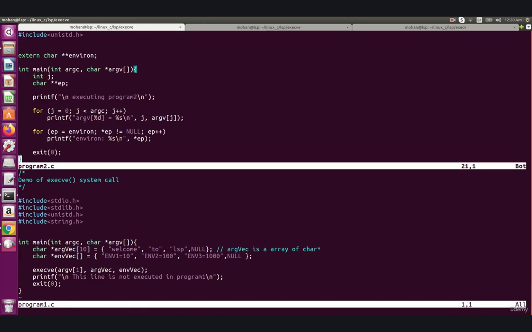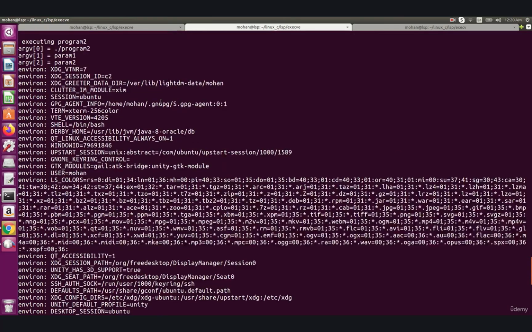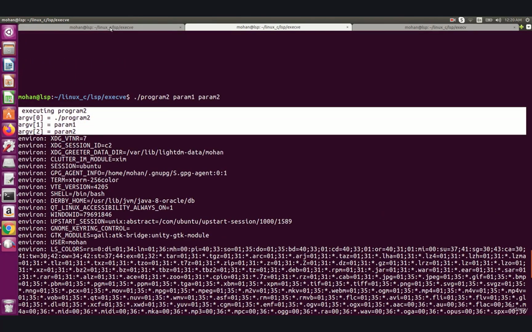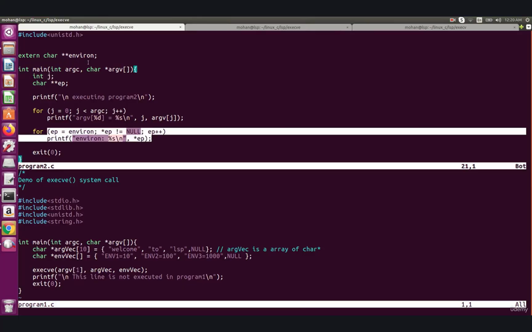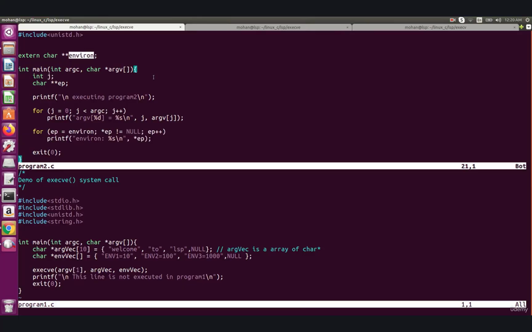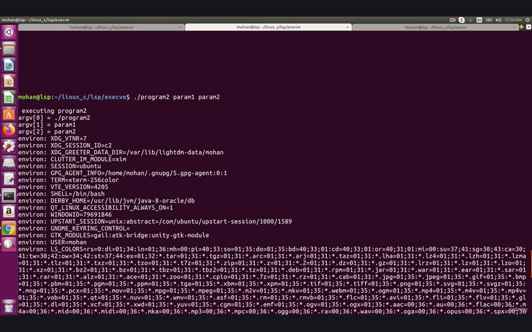Now this corresponds to this program. We are printing the argv in a loop that we have passed here, and we are printing the environment variables here. We have an extern environ which can be used, and we can print the environment. So this prints the environment in this format, the value and the key format.